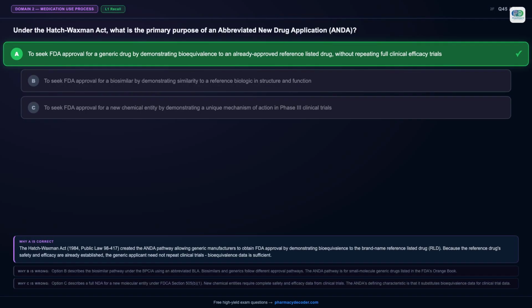The correct answer is A, to seek FDA approval for a generic drug by demonstrating bioequivalence to an already approved reference-listed drug without repeating full clinical efficacy trials. Here's why. The Hatch-Waxman Act, 1984, Public Law 98-417, created the ANDA pathway, allowing generic manufacturers to obtain FDA approval by demonstrating bioequivalence to the brand name reference listed drug, RLD. Because the reference drug's safety and efficacy are already established, the generic applicant need not repeat clinical trials. Bioequivalence data is sufficient.